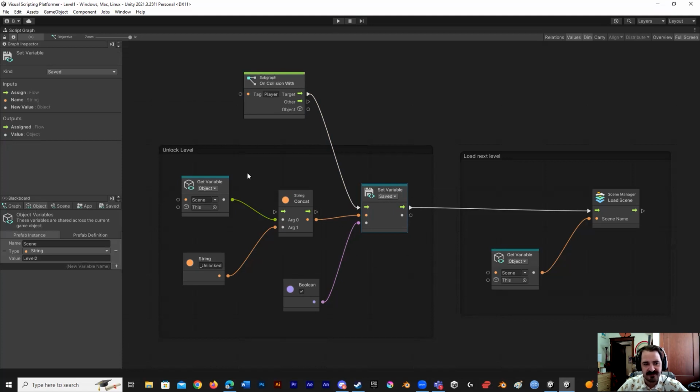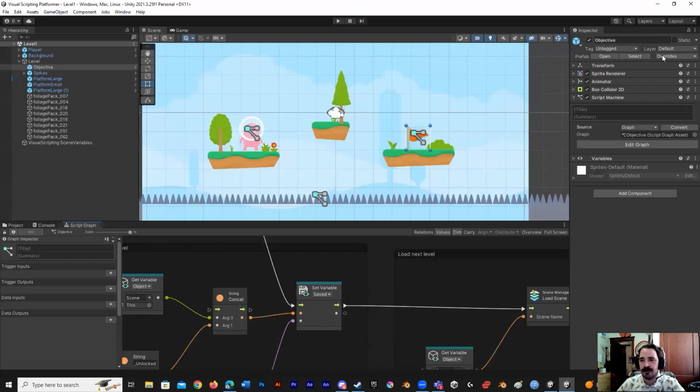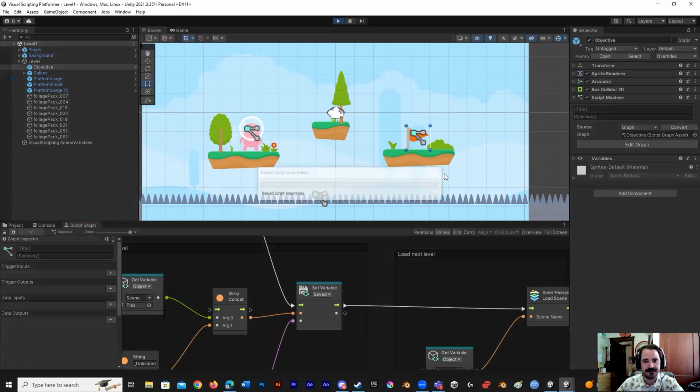After we save and unlock our level for the main menu, we're going to load the next level by going to load scene and the current scene that's selected. Again, level 2. So I'm going to override my, it looks like I can't override any changes. Well, let's play and see if this works.